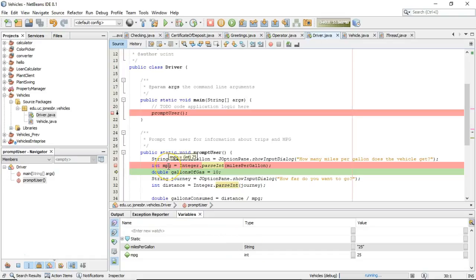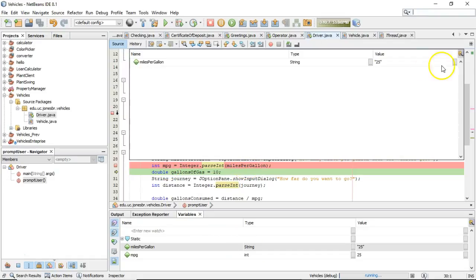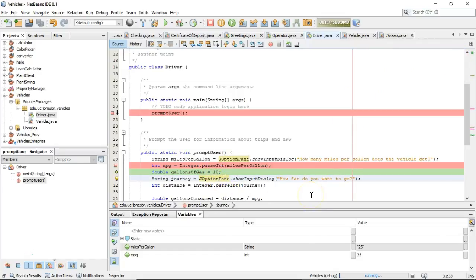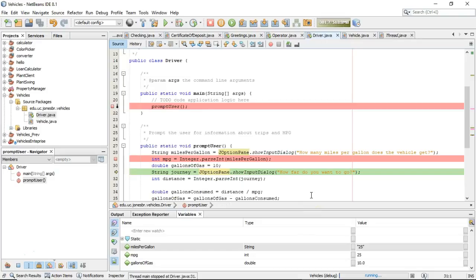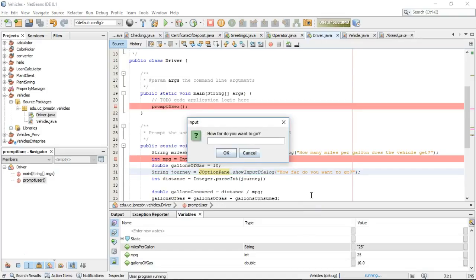I can also hover over any of these variables to see their values. In this case, it's a string, so I can expand it and see a little bit more as well. Really handy stuff. Now, I'll continue with F8 and F8 again, and we get, how far do you want to go. By the way, one forewarning on this.